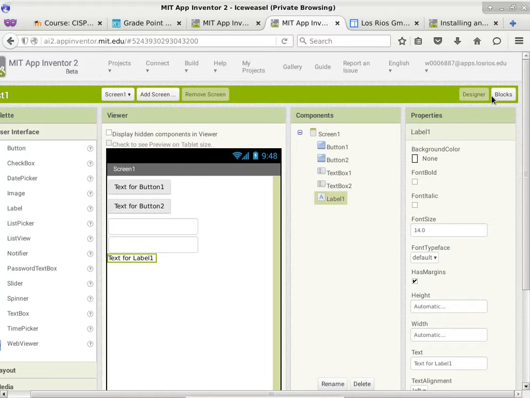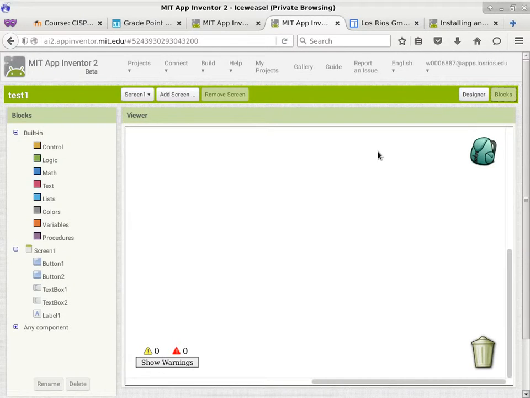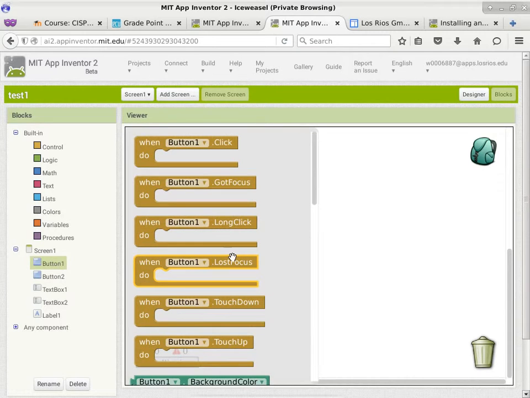Okay, this is a little switch that can allow you to switch from the design view, which is the GUI side, to blocks, which is the code side. When you switch to blocks, it looks like this, and you can see that all of our user interface elements are here already. So what you can do is go to button 1, because this is event driven. In other words, your computer or your Android device is not doing anything until you do something first.